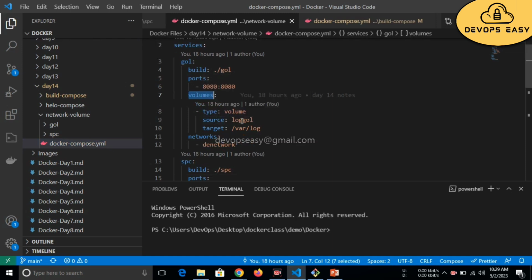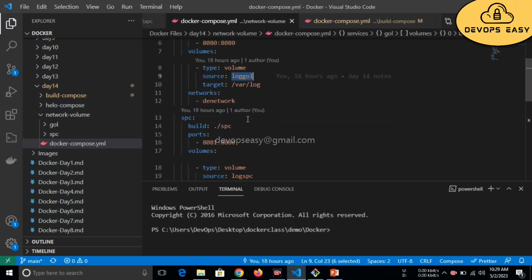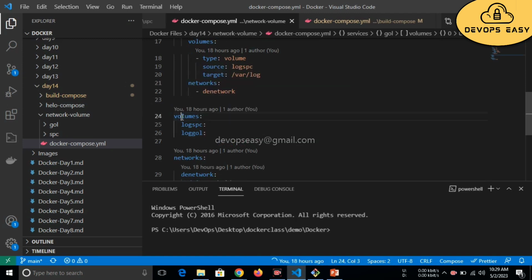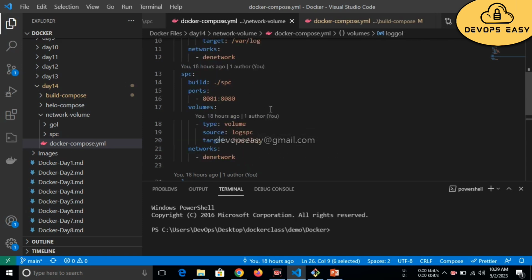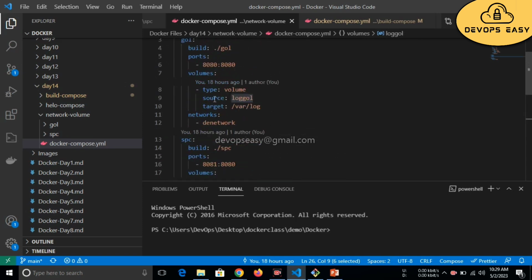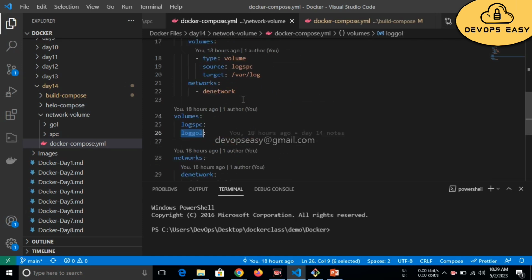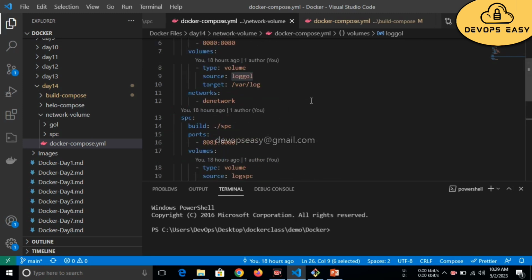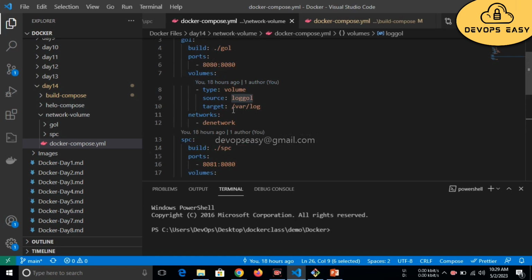I have given the source as log GOL, and the target is /var/log, which is inside the container: go to /var/log and map this location to my volume. So log GOL, where do I get it from? If you see, I gave a separate volume tag, and it will create two volumes, log SPC and log GOL. These volumes I am using inside the containers. So type volume, source log GOL, and target inside the container is /var/log. So it will map this.